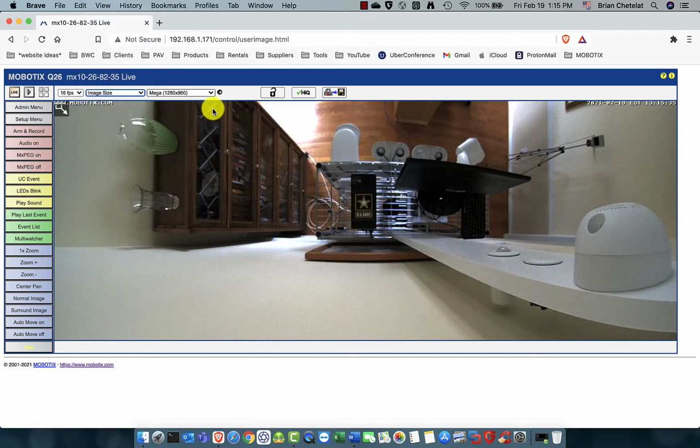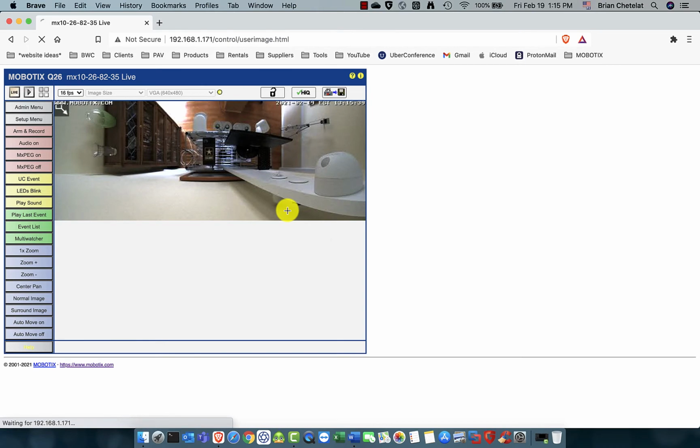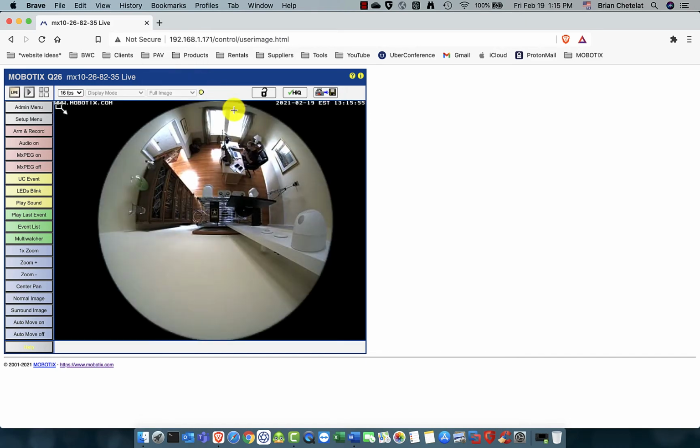First, in the image size, I'm going to put it to a VGA, so I know I don't have any scroll bars on my screen to view the whole picture. I'm going to set the display mode to full image, and there I am there. One other thing I typically do is I start with the highest quality settings.